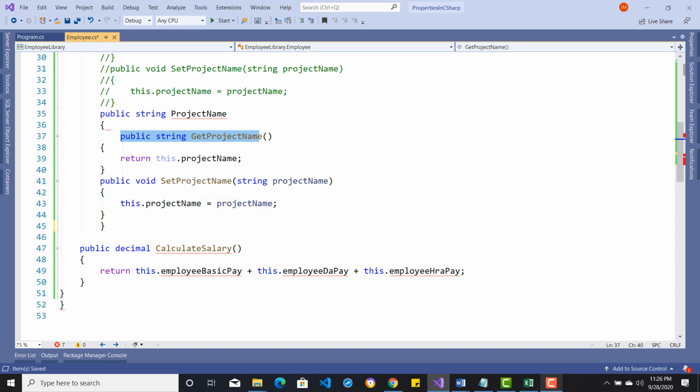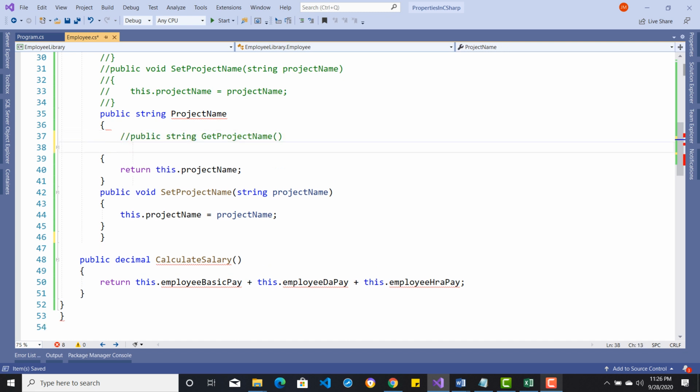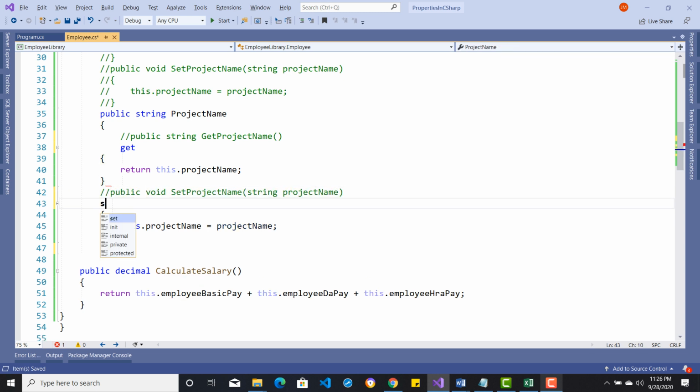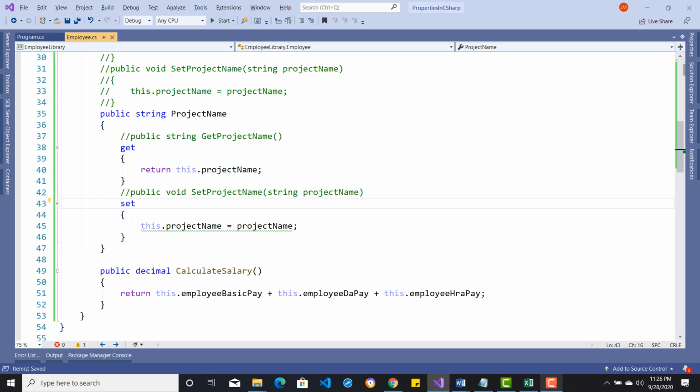So I'm going to change this entire line, or better, I'll comment it for you, and instead write this keyword get. Now, that's one. Second, I'm again going to comment this signature of the function. I'm going to write set. Now there is no issue as such. But the problem persists that this.projectName equals projectName line is an error, because here I have commented this function signature, so there is no argument by the name projectName.